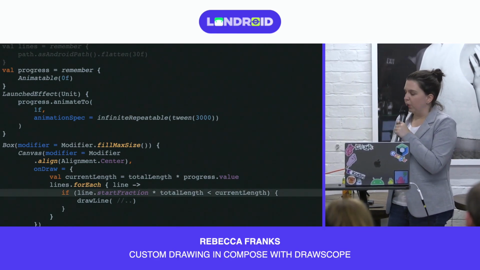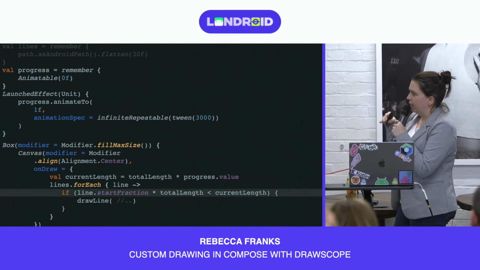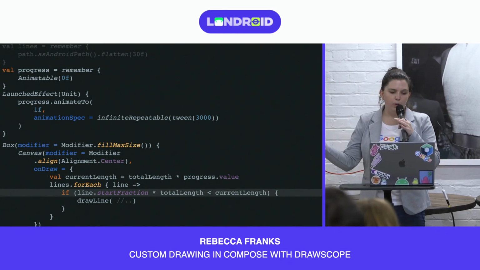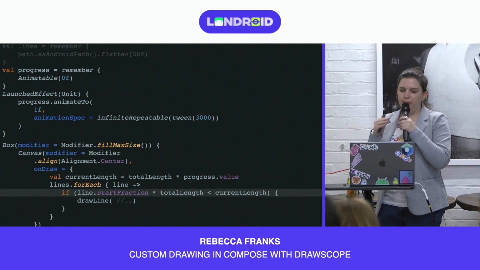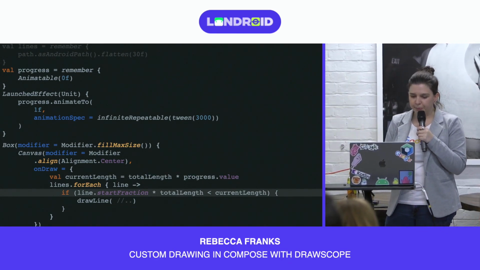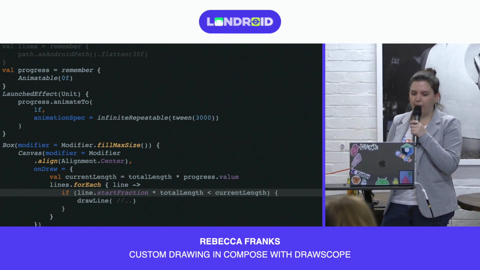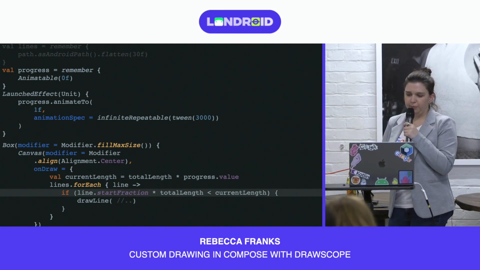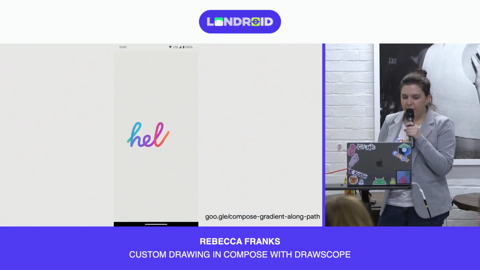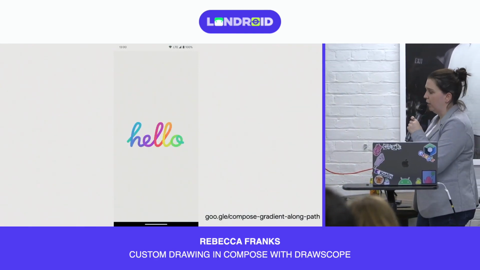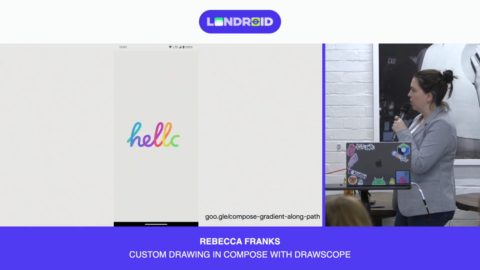In this case, we are checking if the total length, or the fraction of the line that is starting, is less than the current length of the whole line, or the progress of where we should be in this whole animation. So we just don't draw the lines that are not part of that progress. And then we have it. Our path now draws based on the progress, and this repeats every 3 seconds, starting the path from scratch.